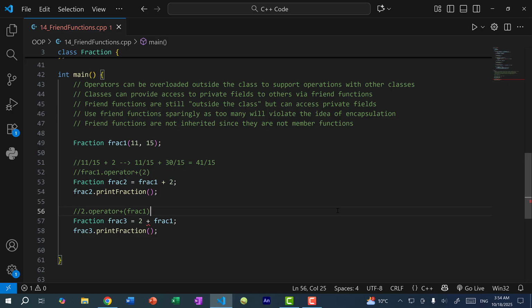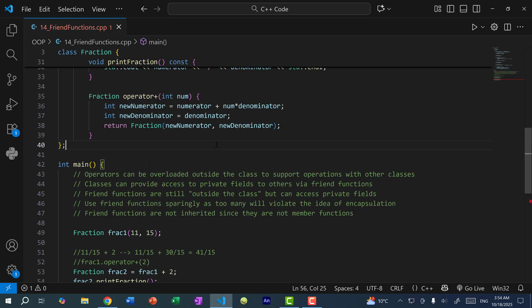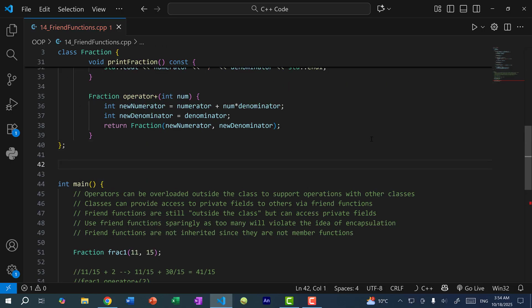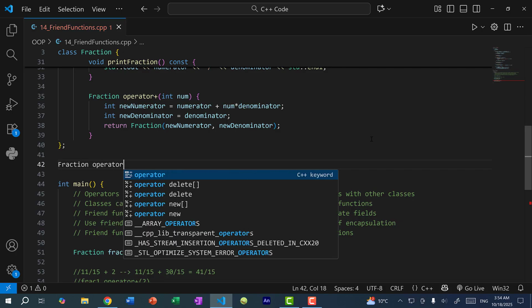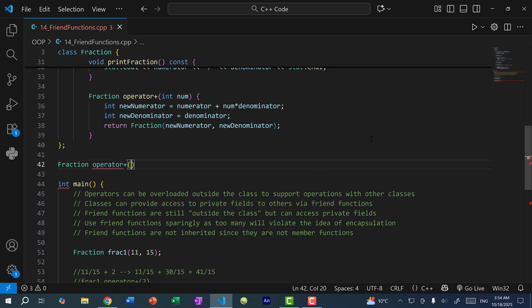Well, the answer is to create a non-member function to overload the operator. This is the topic that we went over in the previous video. So I'm going to scroll up, and over here I'm going to create a non-member function, so this is outside of the class. We're going to define fraction operator plus, and here we're going to put the left-hand parameter, which is the number, so int num, and I'm going to pass in const fraction.